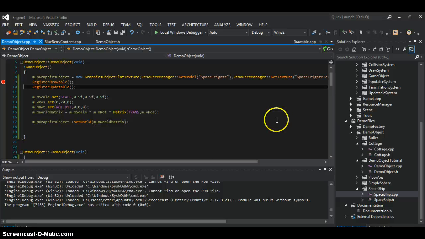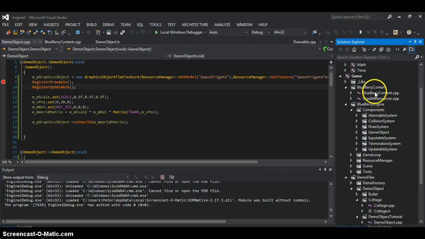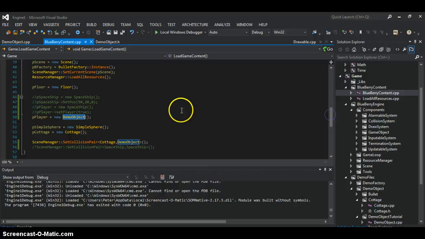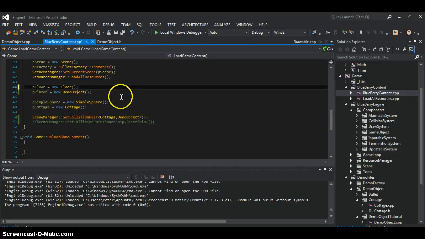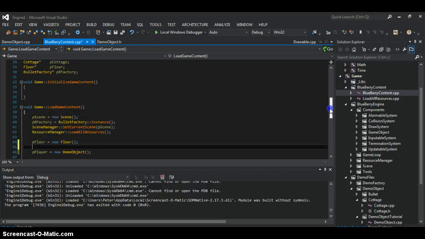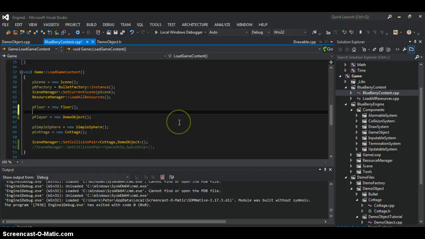Next I want to go through the input system. But before I do that, I should have done this first, in the load content function. This is where the player does all their doing. So this demo object is inside the load game content function. This is where the user would create all their objects.